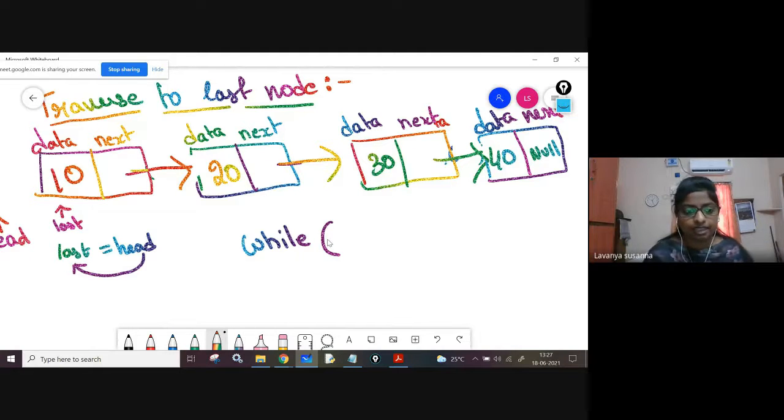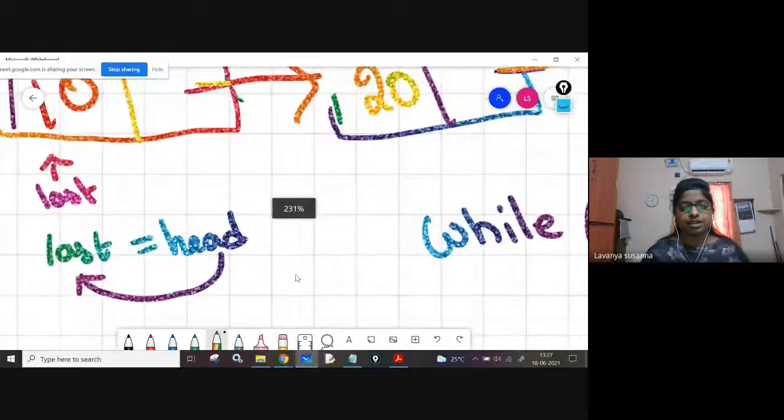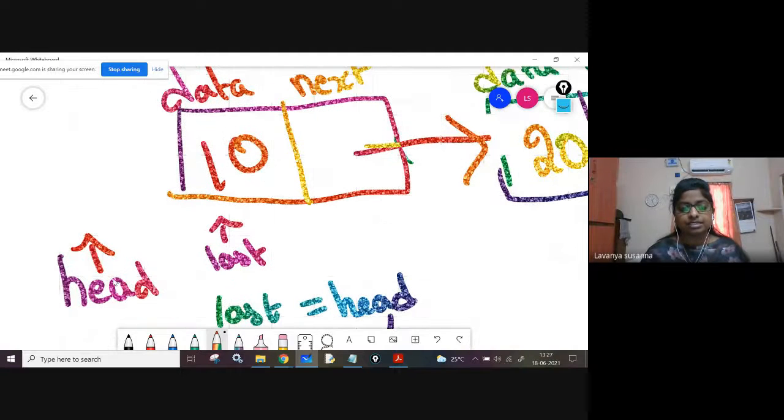So see here, last equal to head, right? You should never move head. Always head should point to the first node only. Then how you are moving, how you are traversing, you are taking some temporary pointer variable. What is that? Last. Last equal to head. That means you are assigning head address to the last. See this statement. What you are doing? Last equal to head. You are assigning head's address, first node address to last. That means head is pointing to first node and last is also pointing to first node.